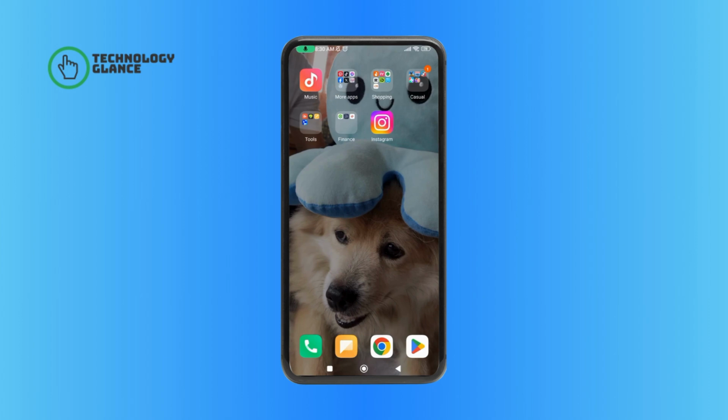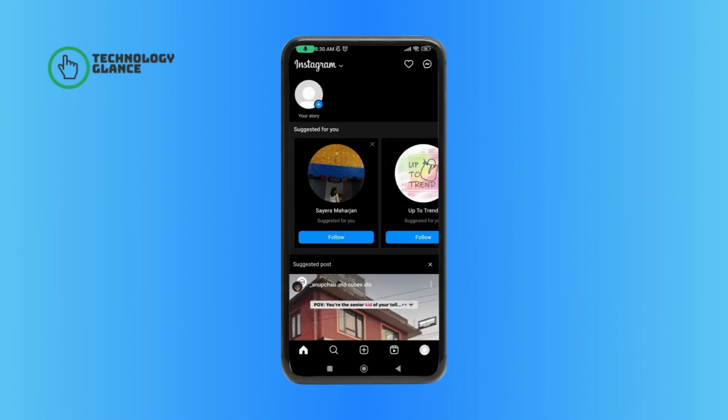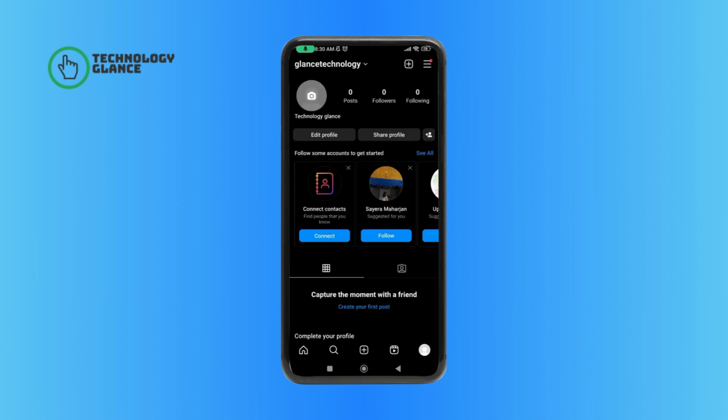In today's video, I'm going to show you how to log out of Instagram application. So let's get started. Begin by launching your Instagram application. Now tap on your profile icon at the bottom right corner of your screen. Select the hamburger menu at the top right corner of your screen.